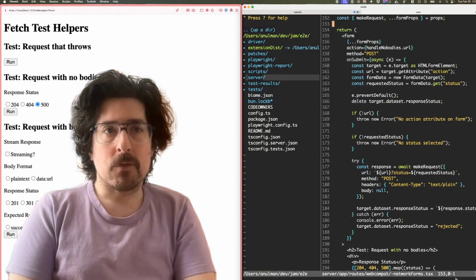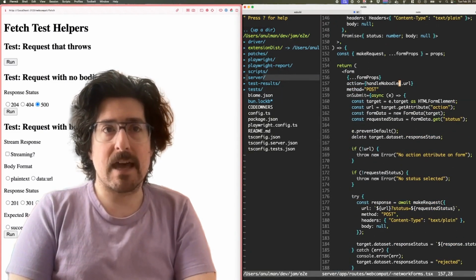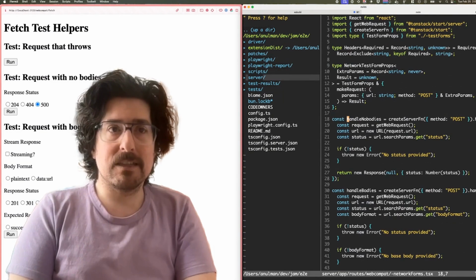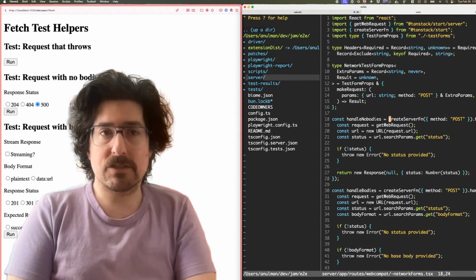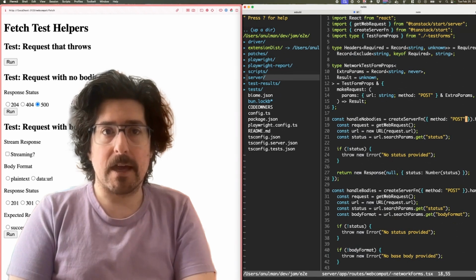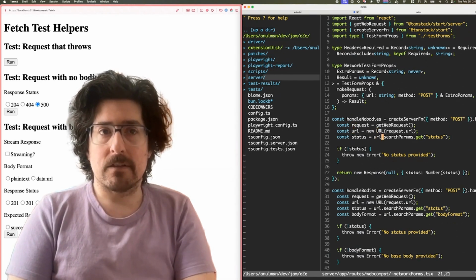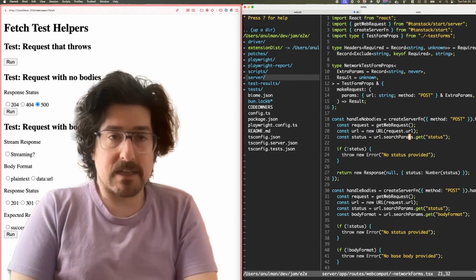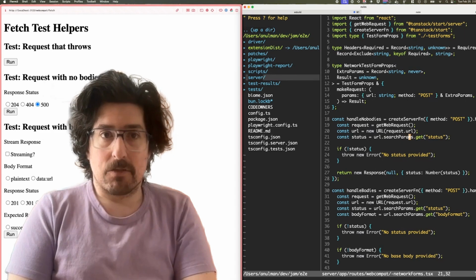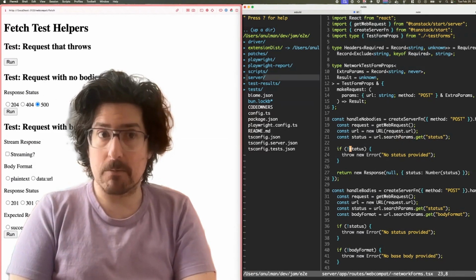The really cool thing here is that handle no bodies is literally in the same file. It's a server function that we create that expects a post, and then we effectively pass in the expected status through URL search parameters because we don't want to be sending a body here.